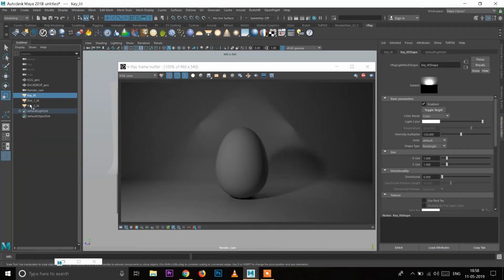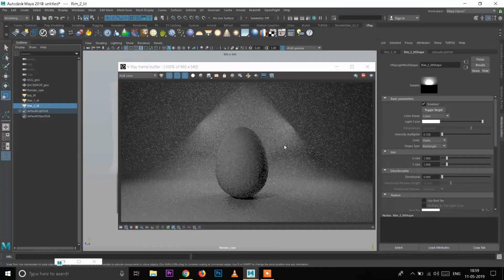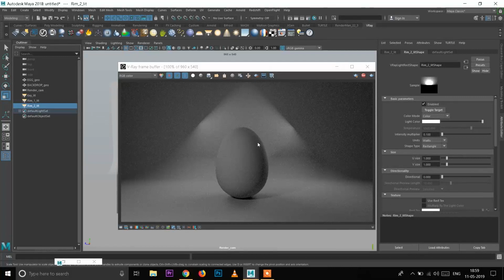Also we need to increase the intensity of our rim light, because if you see, the rim is not being created properly. So I will go with the value of 0.1. Now it's coming fine, and for this one also 0.1, so it's also coming fine. Okay, so we have set up the camera, we have set up the light, we have modeled our egg. So in the next part we will do the whole shading, look development and rendering.